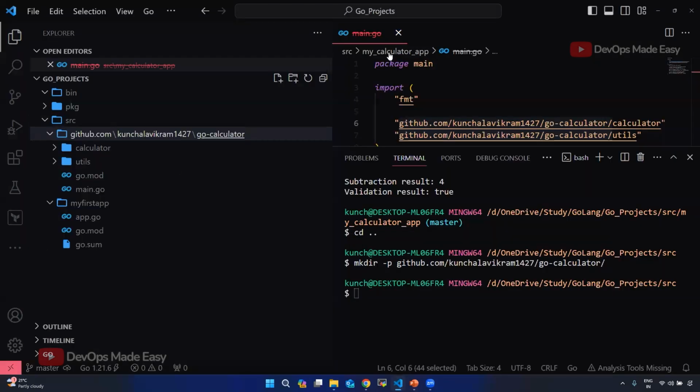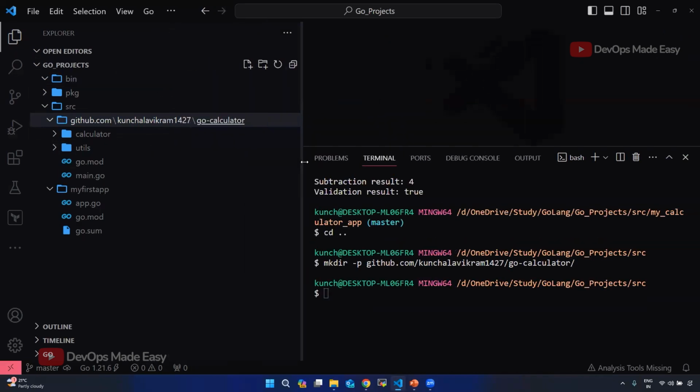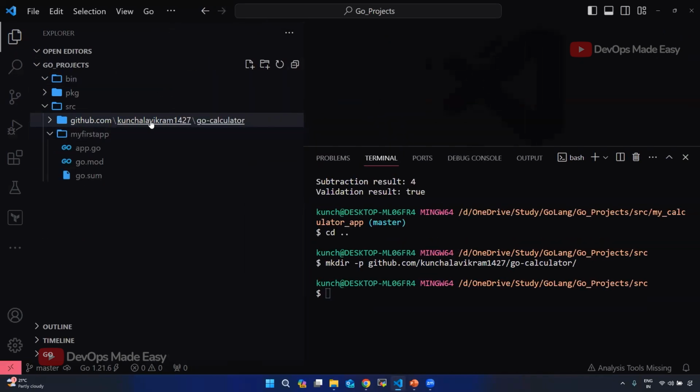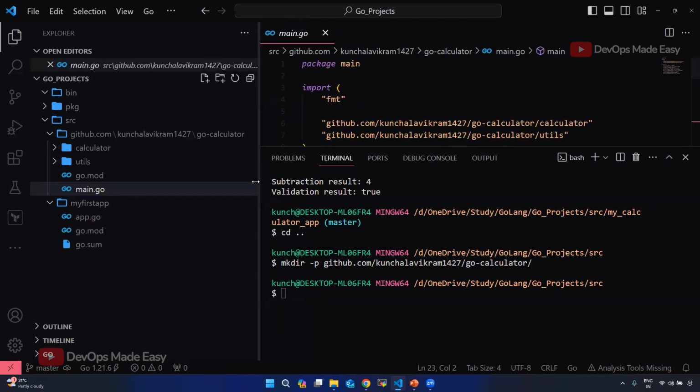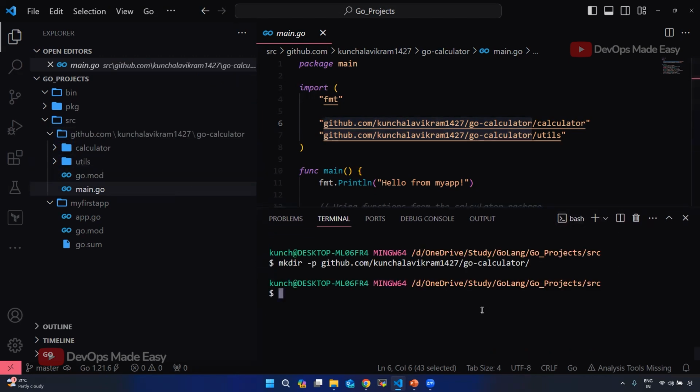Now, if I go back, and then let me close all the active files. And now if I just go to github.com/my username/go calculator, and if I try to open the main.go file, now that error is gone because this calculator and this utils are from this module. And if you see, I perfectly created that folder structure, which is nothing but the module name. Inside that module, I have calculator and utils that belong to that particular module.